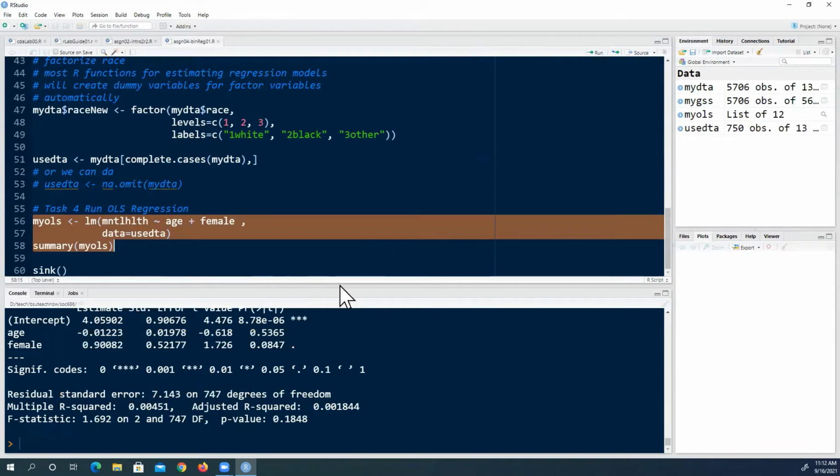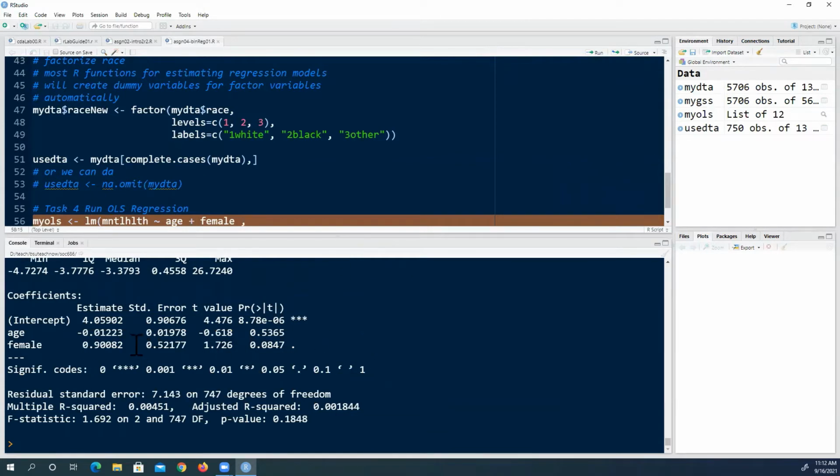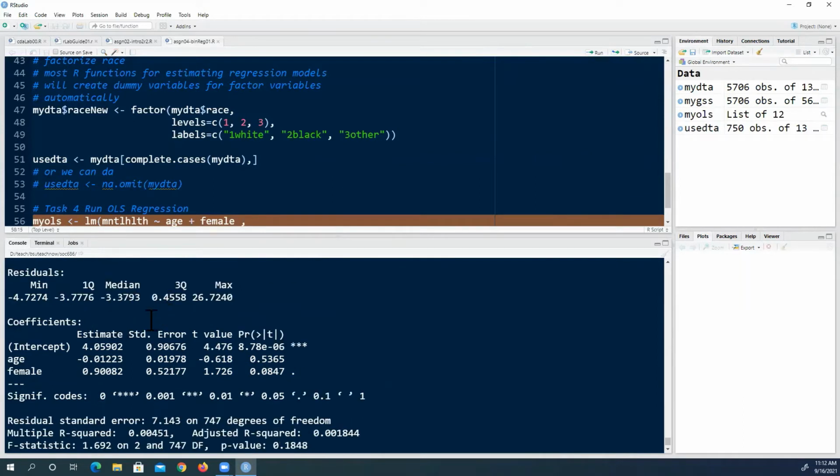Okay, perfect. So let's look at the results. Here we have residuals and coefficients. We don't have to get into all the details about residuals, but let's focus on the coefficients panel. We have the coefficient for intercept, for age, and for female. So the question here is how to interpret the coefficient for female.